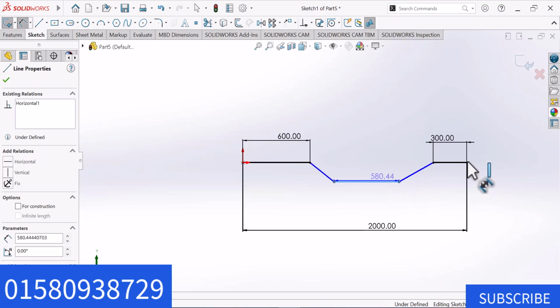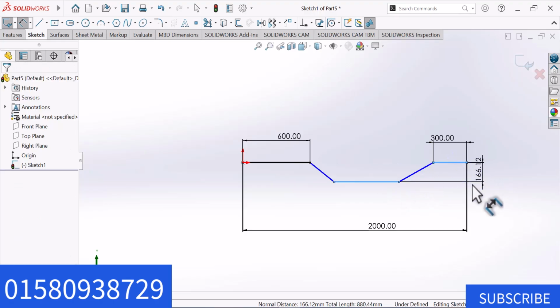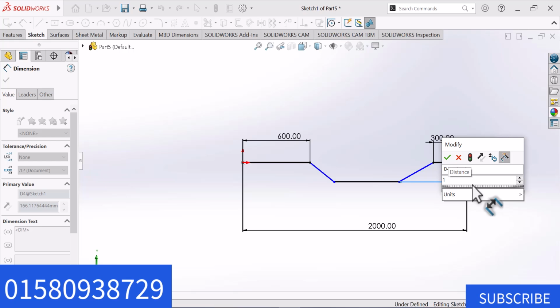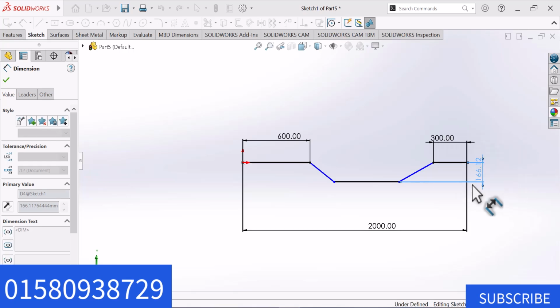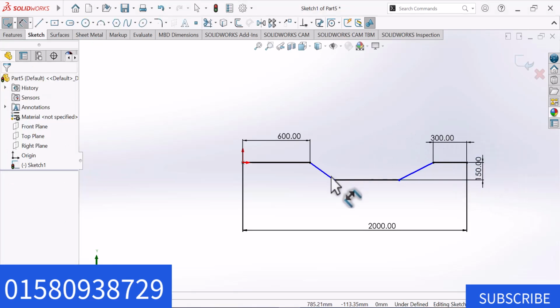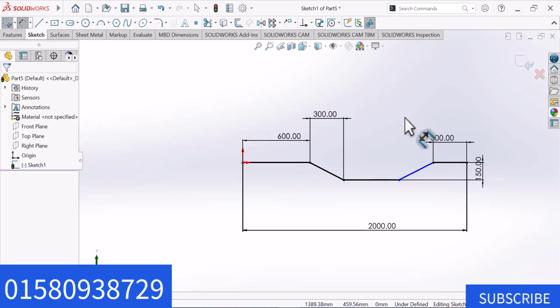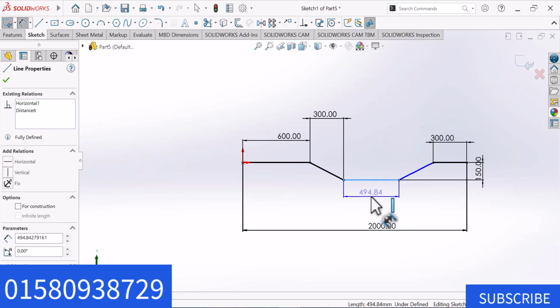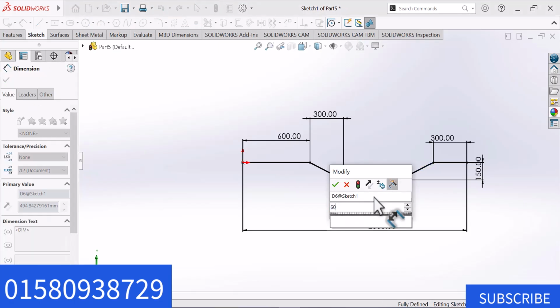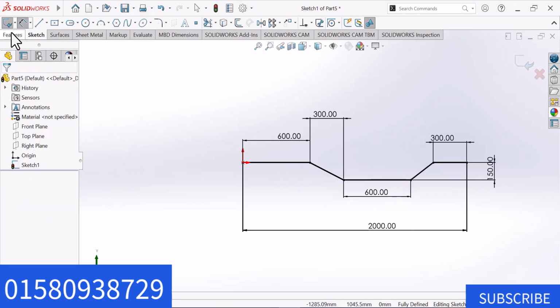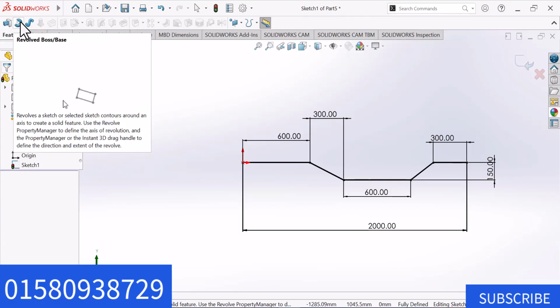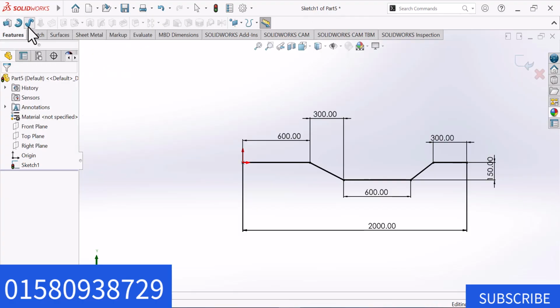Now this line and this line distance 150. Okay. Now this line dimension 300. Okay. Select. Now this line dimension 600. Okay. Now go to Feature and select Sweep.